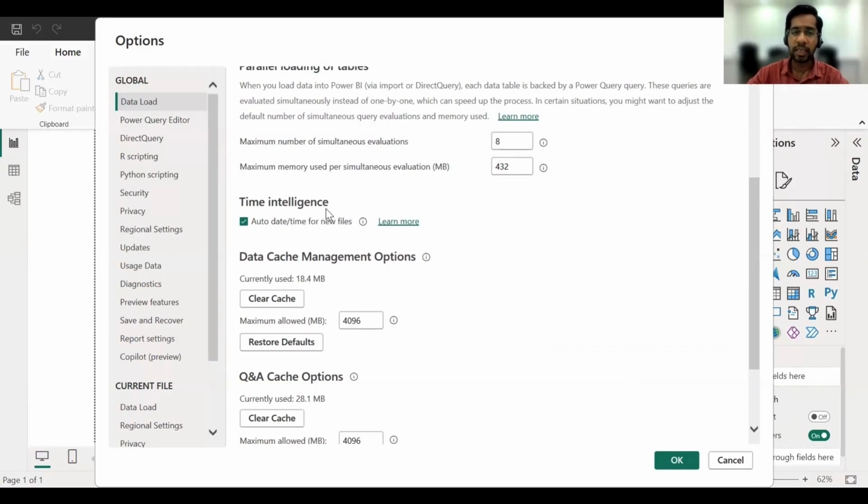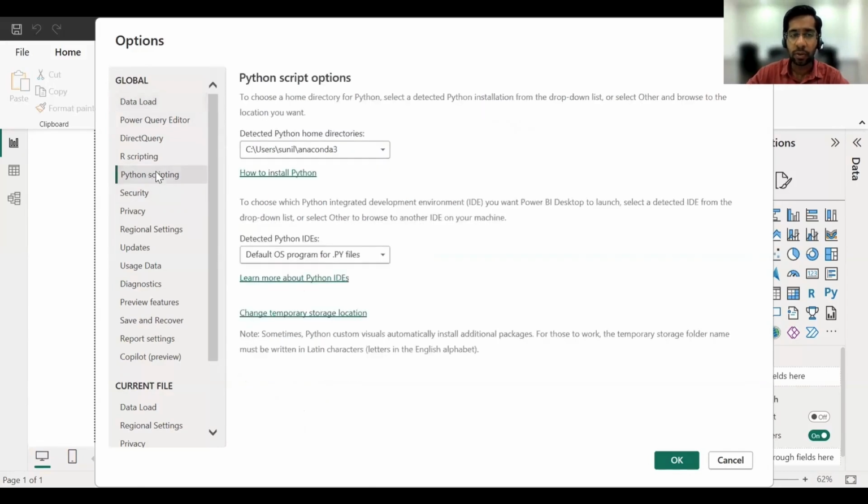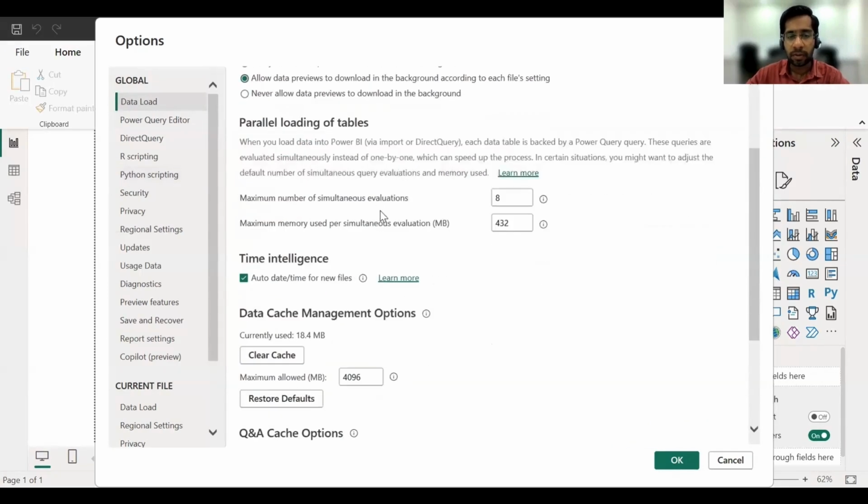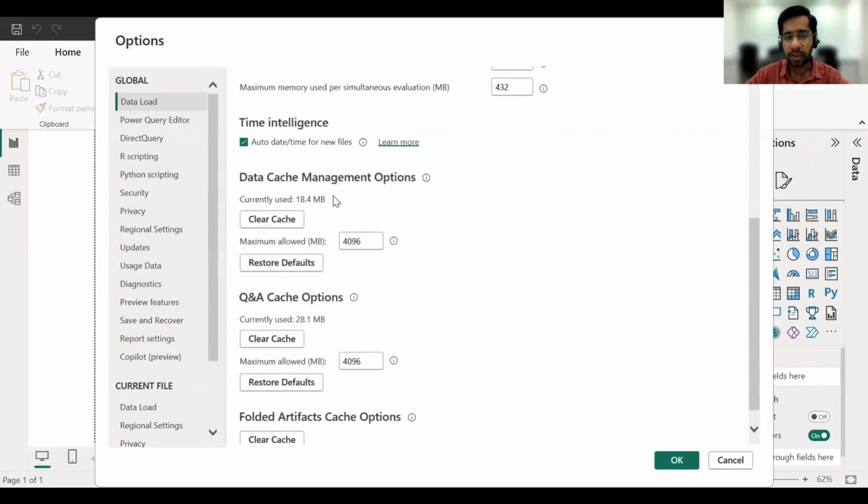But for now, let's say these options are over here and you have to make yourself familiar with these options. So like whenever we are working with these kind of things, let's say if you are working with the Python script in future, so you know there is some options related to Python scripting in the options, and then you can go over here in Python scripting and do the needful changes over here. So coming back to the data load, then we have the cache management option over here.